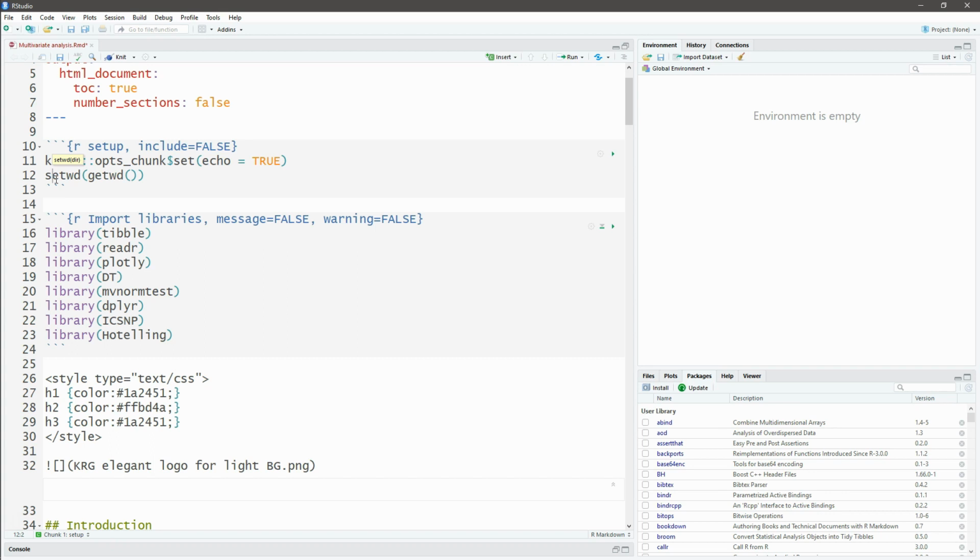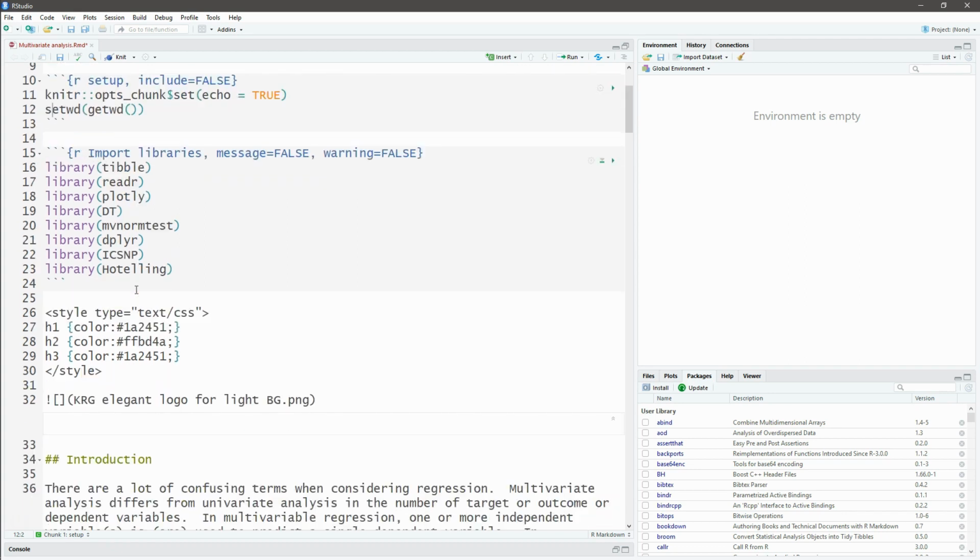I do set the working directory to the get working directory. So it's going to find where on my file system, on my internal drive, this Markdown file is saved, and it's going to set that as the working directory. And I've got all my other files that I want to use. For instance, we're going to import a CSV file that exists in the same folder, so I can just set the working directory to the single directory. Here are all the libraries that we're going to use: tibble, readr, plotly, DT, MVNormtest, dplyr, ICSNP, and Hotelling. And it's the Hotelling's T-squared test that we're after.